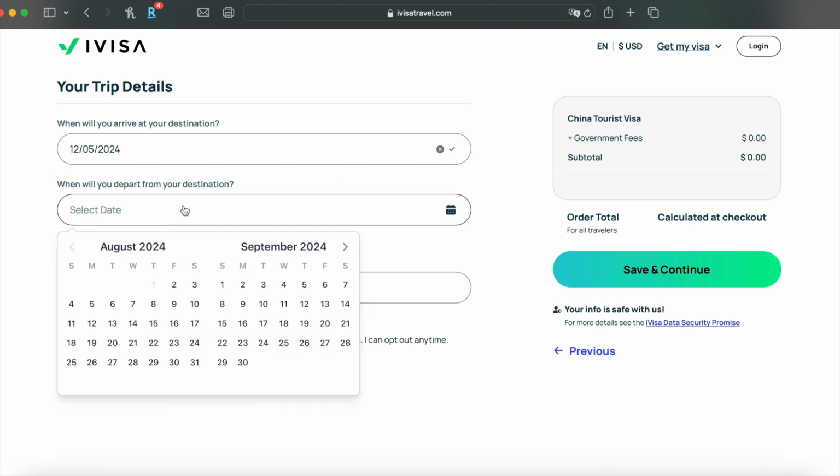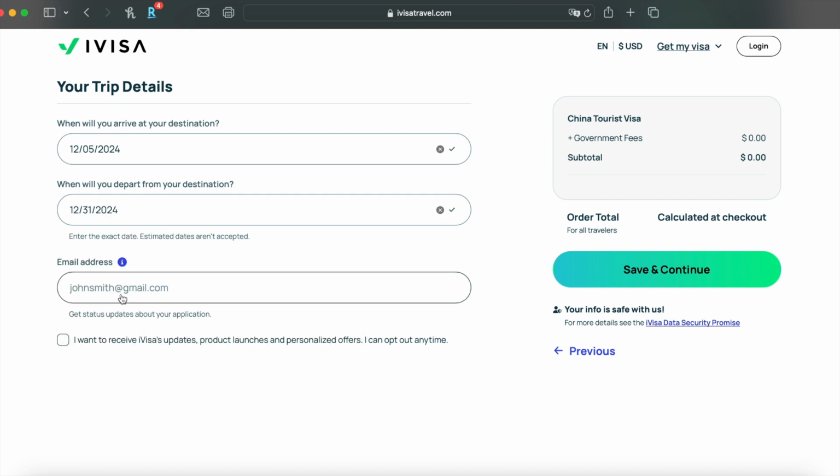When am I going to depart from China? Well, let's just say I'm coming back on New Year's Eve. And then they want the email address, and that's basically going to be how they get in touch with you. Once you're ready, go ahead and click Save and Continue.